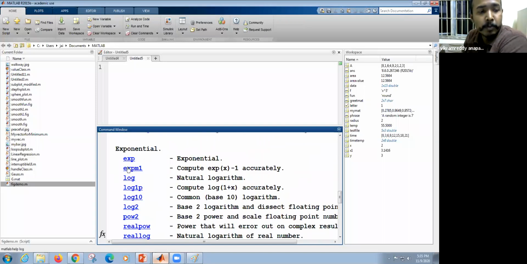Now you see exponential, you have exp. For example, in MATLAB, there are certain constants: pi, infinity, inf, not a number, NaN. Capital N, small a, again capital N. Imaginary number is i or j by default. But if you go to exponential, there is nothing like e. You have to use exp.